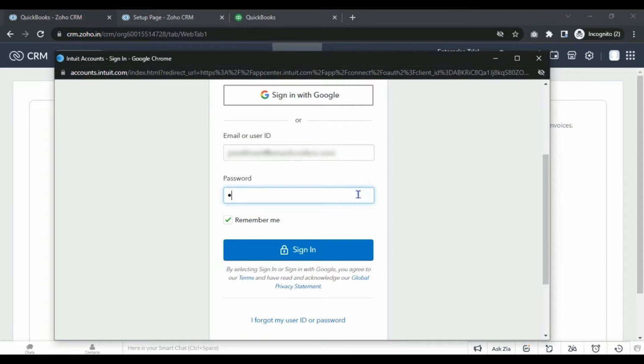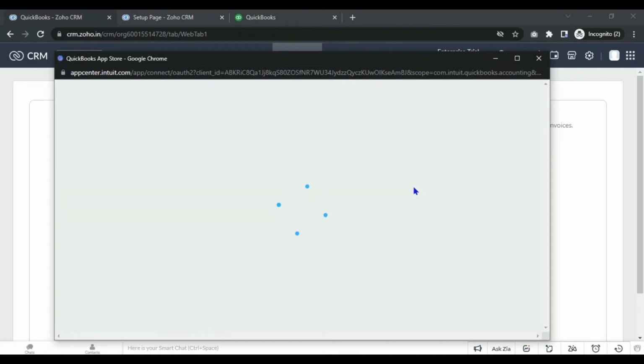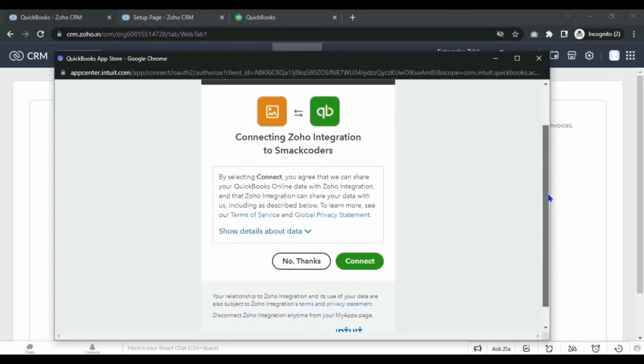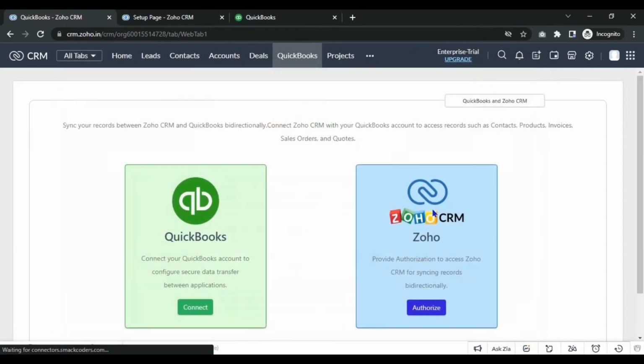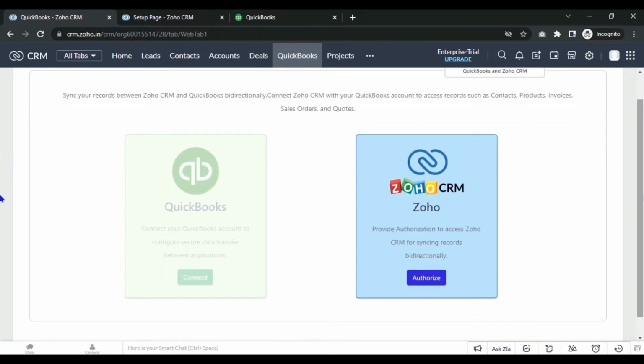Now you need to log in to your QuickBooks account. So provide the username and password here. Click the Connect button to connect to your QuickBooks account. The extension is successfully configured with my QuickBooks account. The section gets disabled like this automatically once you connect with QuickBooks.